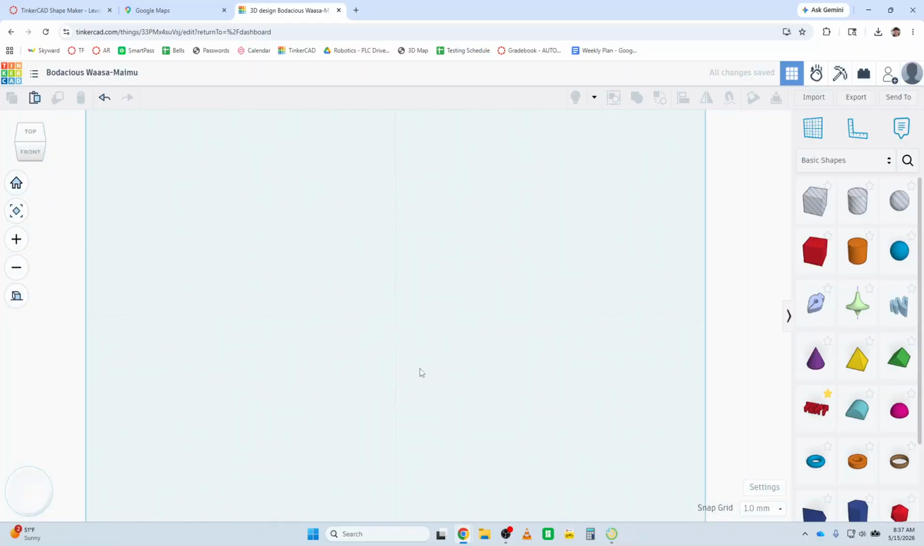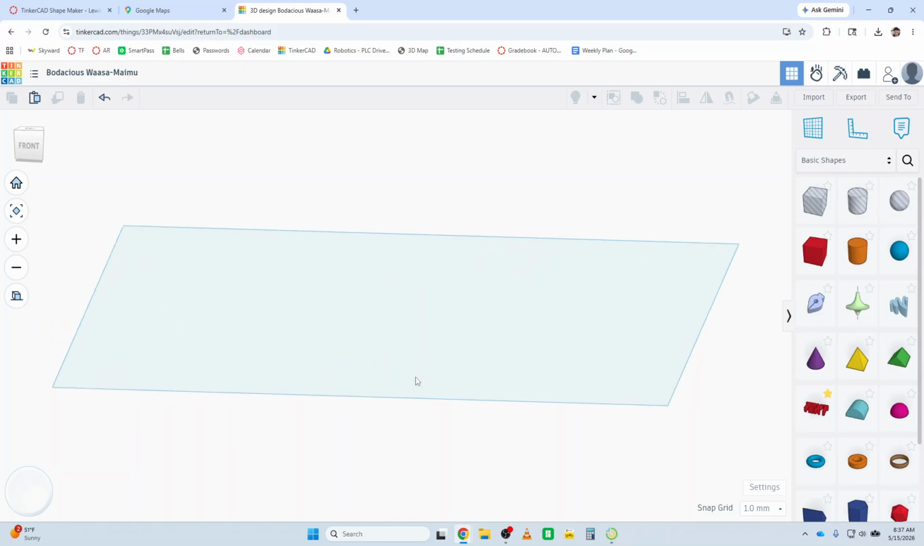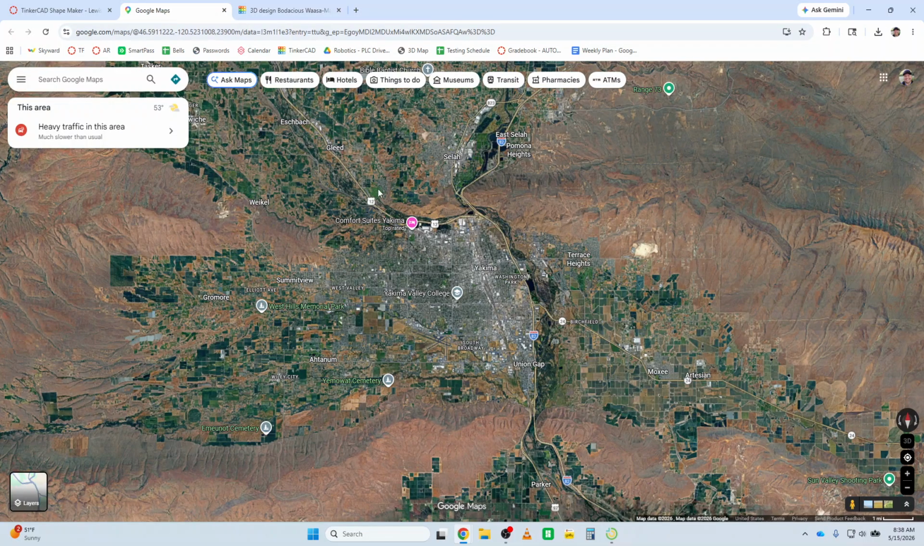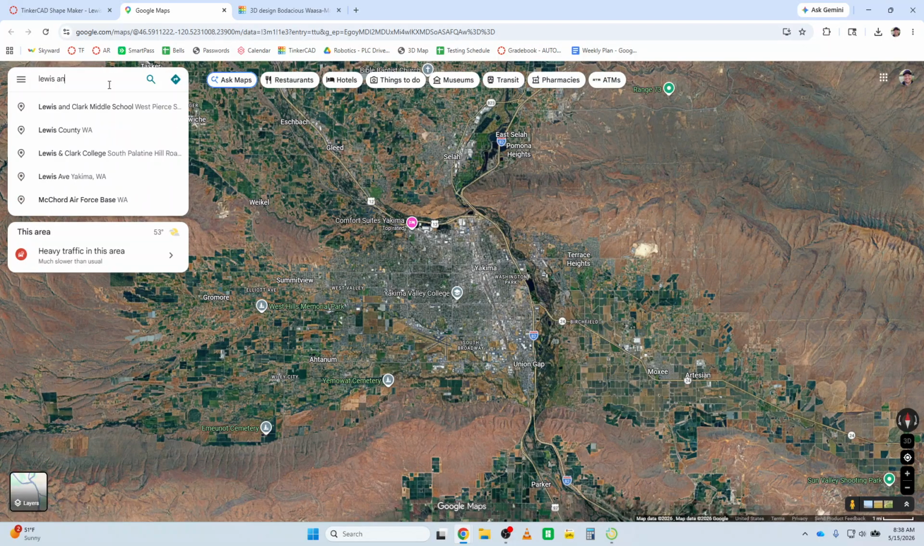And kind of zoom out. You get a view of just how large that is. And notice, because it's on the flat view, the front edge and this rear edge of the work plane should be the same length. All right, so then we're going to go back to Google Maps, and we need to get to Lewis and Clark. So just type in Lewis and Clark.